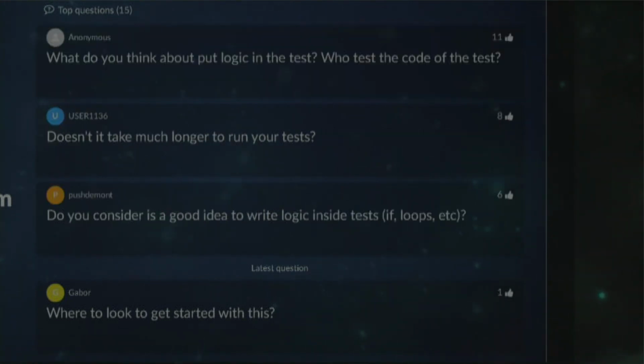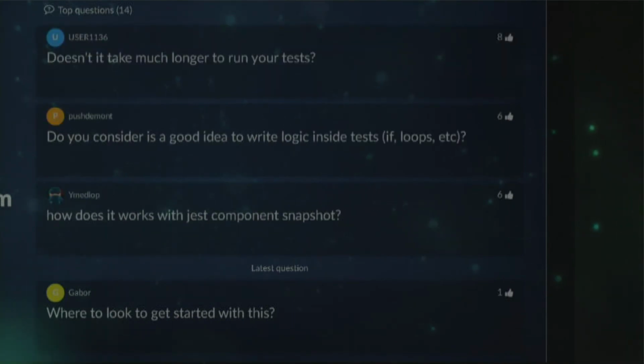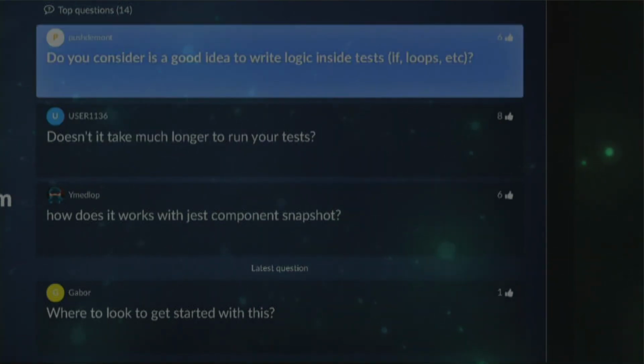What do you think about putting logic into the test? Who tests the code of the test? I have no thoughts on that. I don't even know what to say. Okay. As you shared your idea on how long it takes with your test, we're going to skip this one. Do you consider it a good idea to write logic inside tests? Okay, we're repeating each other.